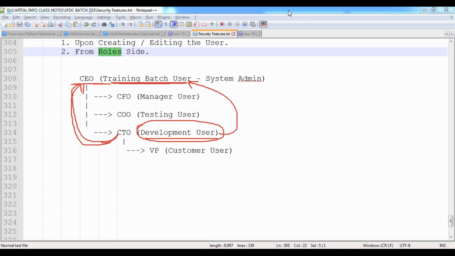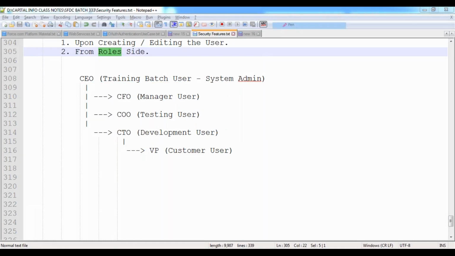Now in this case, you can raise a question: sir, whenever the development user creates a record, it is visible to the CEO, then what about the remaining people? Will these people be able to see the record? No. The CFO user will not be able to see the record. The COO will not be able to see the record. The Vice President will not be able to see the record. Whenever the subordinate creates a record, automatically that record becomes visible to the manager people. That means lower level people's records become visible to upper level people automatically by default. This is the functionality of role hierarchy.